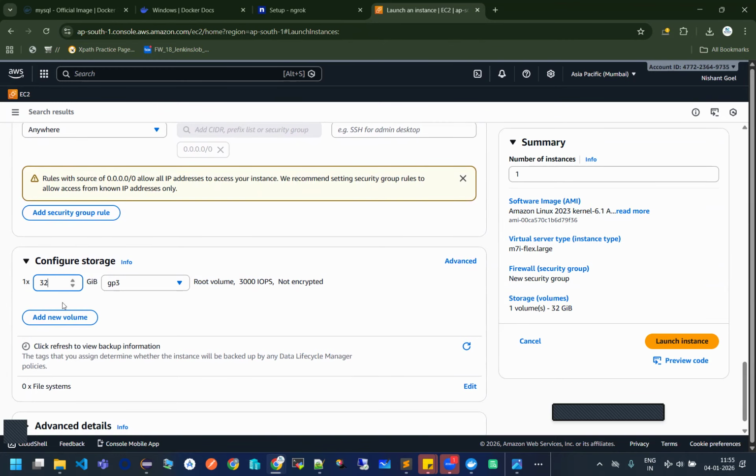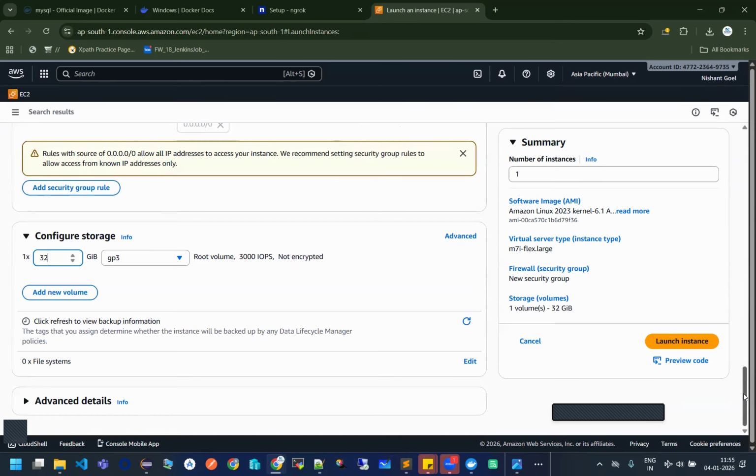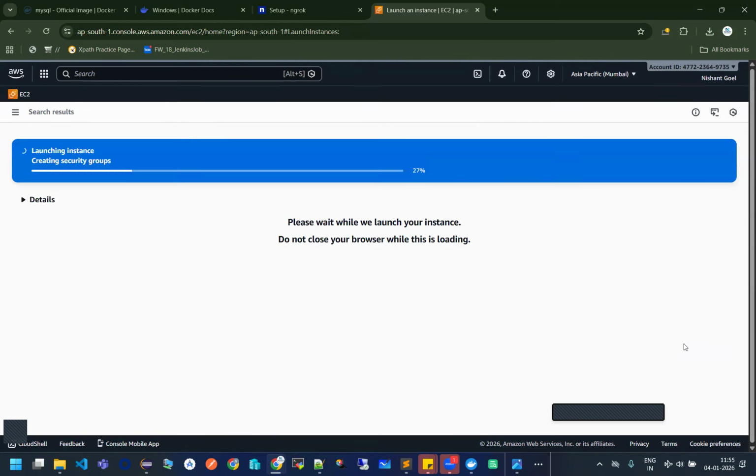Okay, so configure, do this 32 GB. That's it. These are the simple steps that you have to follow for giving the configurations of the machines. As soon as you did this, you just click on this launch instance. Simple. It will do what, guys?